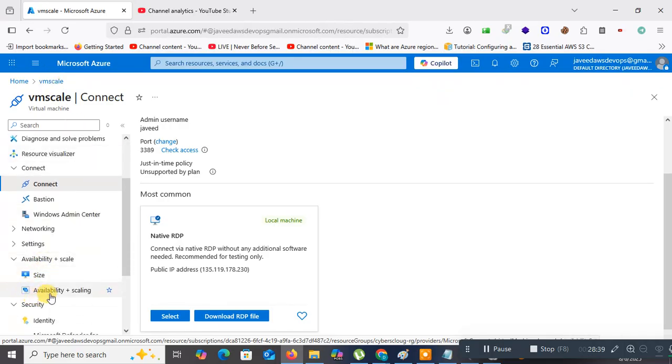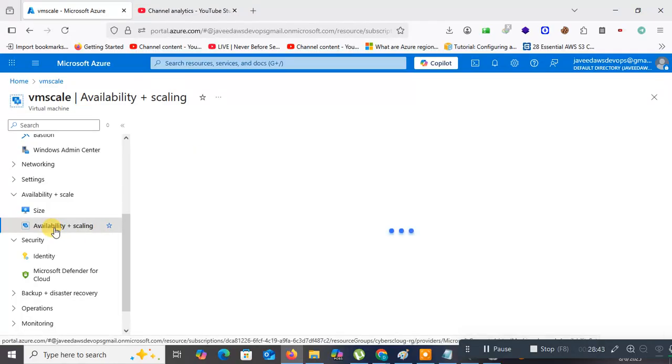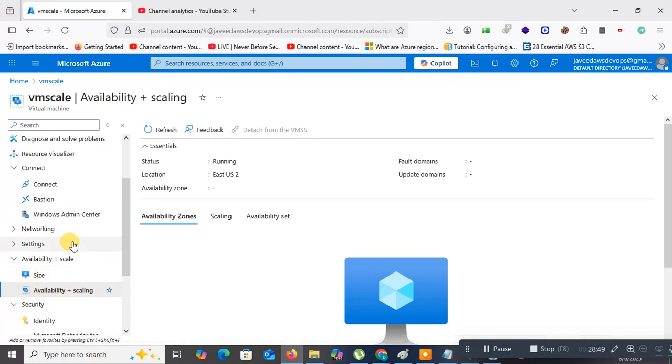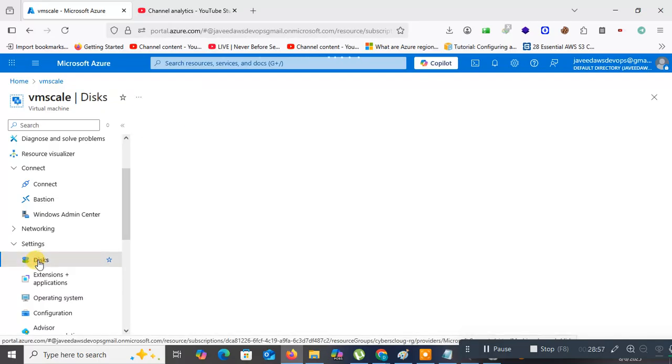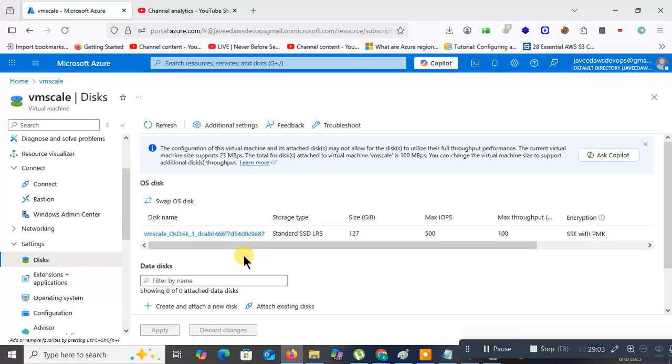Here, again click on the Size, availability and scaling. Click on the availability, scaling. Here in the settings we have disks. Under the settings we have disks. Yes, there is one disk.